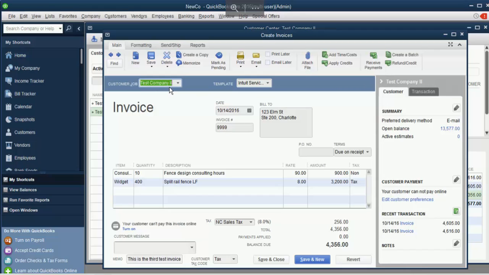If we were to go back into the Access application and delete this invoice, it would be deleted from QuickBooks. So there's a tight connection between Access and QuickBooks.